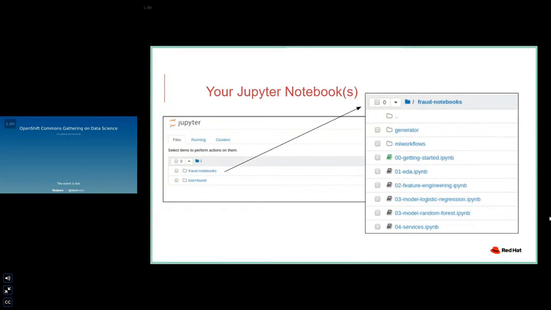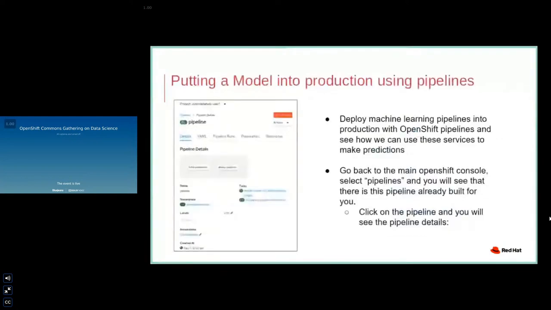When we put the model into production, we actually go back to the OpenShift side and we use pipelines. So we're deploying the machine learning pipelines into production with OpenShift pipelines, and we'll see how we can use the services to make predictions. When we go back to the main OpenShift console and select pipelines, you'll see in this case, there's a pipeline that we've already created. So we can click on the pipeline and see the pipeline details.